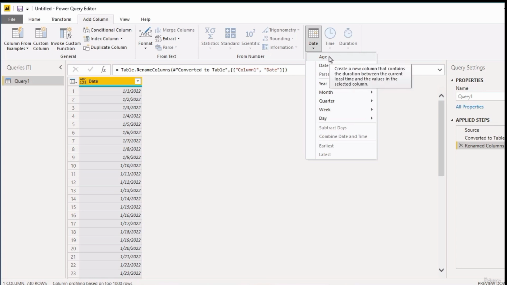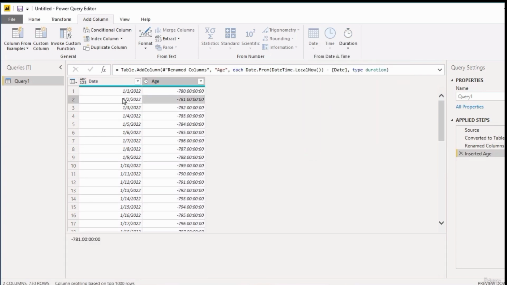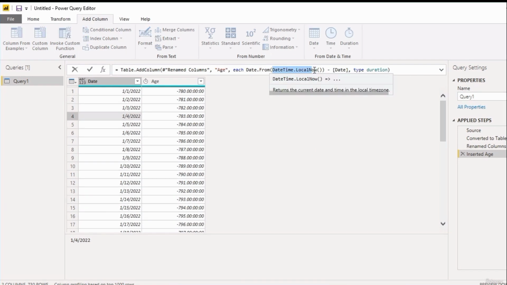For example, Age. That tells you how many days into the past this particular date is from now. And you can see now is DateTime.LocalNow. That is the current date and time where I am right now, my local time zone, or technically on the system. There is another one called DateTime.FixedLocalNow, which will give you the same answer when you repeatedly call it. But most of the time you just call LocalNow.